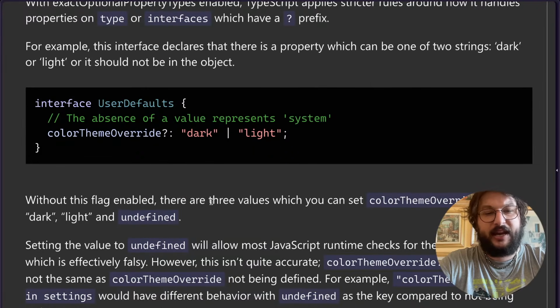So without this flag enabled, there are three values which you can set: dark, light, and undefined. Setting the value to undefined will allow most JavaScript runtime checks on existence to fail, which is effectively falsy. However, this is not quite accurate. Color theme override being undefined is not the same as color theme override not being defined.